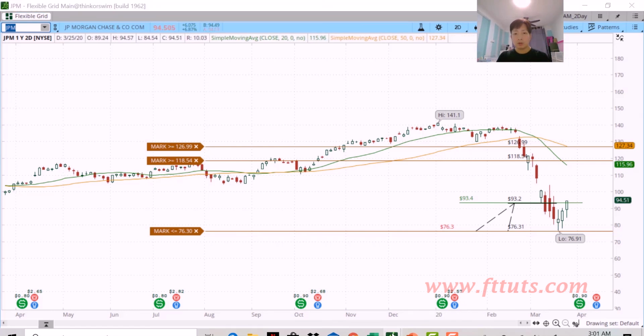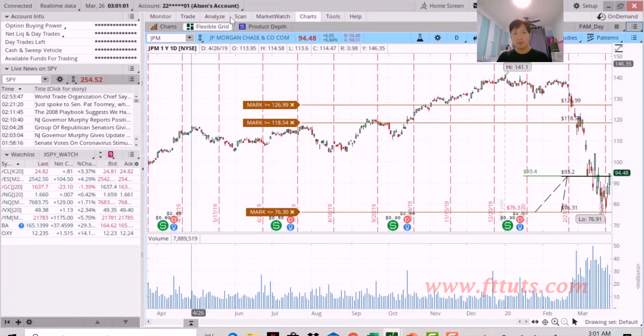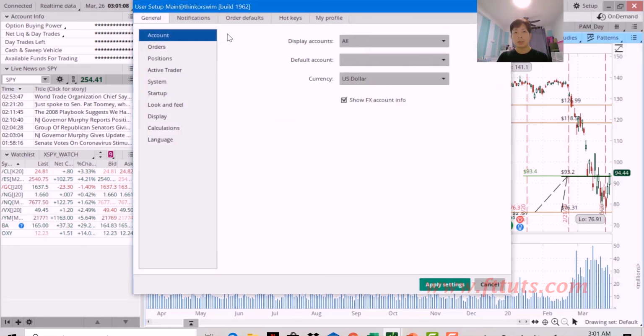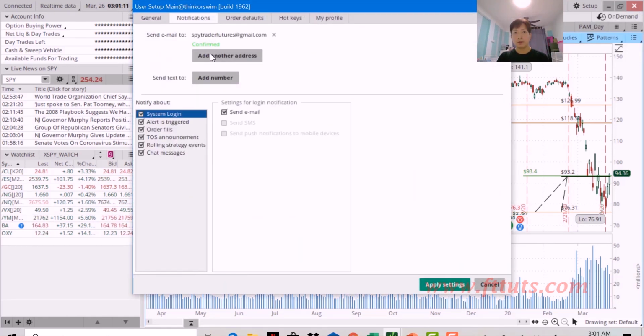You can also enable this. Go to your main screen, top right hand corner under setup, application settings. Go under notification. You can also create an email for Thinkorswim to send you an email whenever your alert is triggered. By default, I have this email called spytraderfutures@gmail.com, where I receive all the alerts from Thinkorswim.